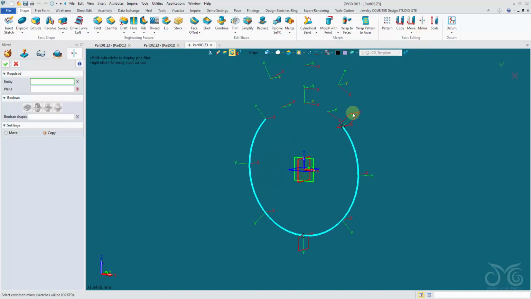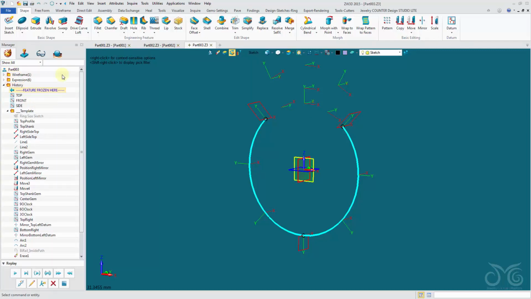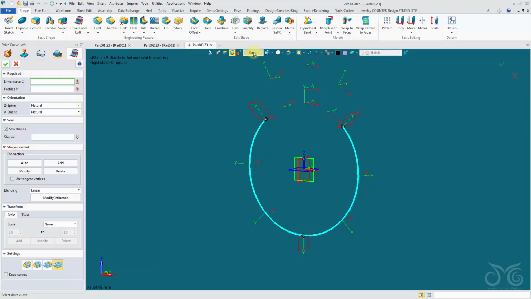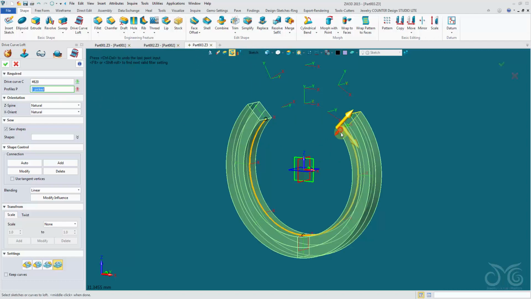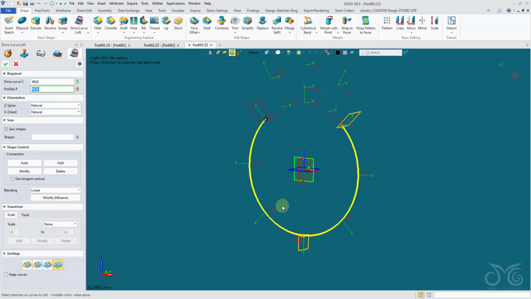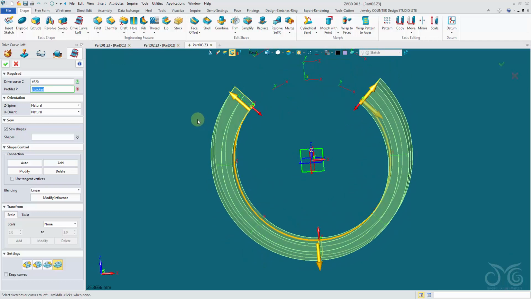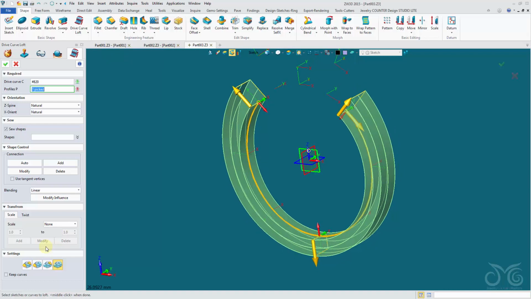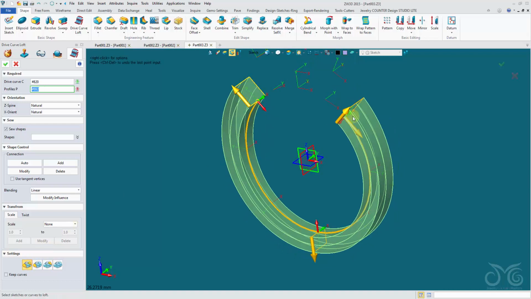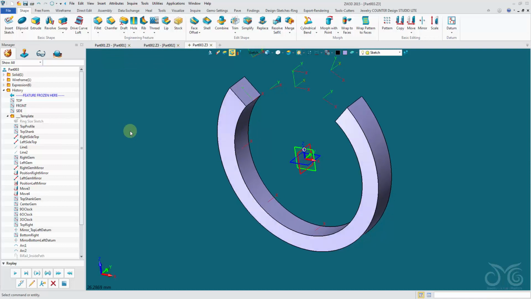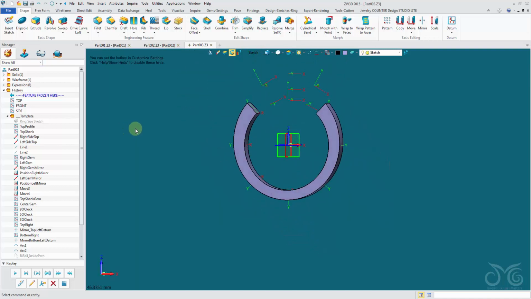Let's mirror this one across our side plane. Perform a drive curve loft. Pick the driving curve. Then we'll pick the sketches as the profiles, picking them at the same points, same places on each sketch. Let's add the end caps for the end of our ring shank. There is our open ring shank.